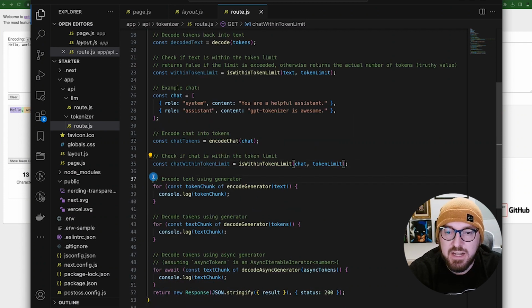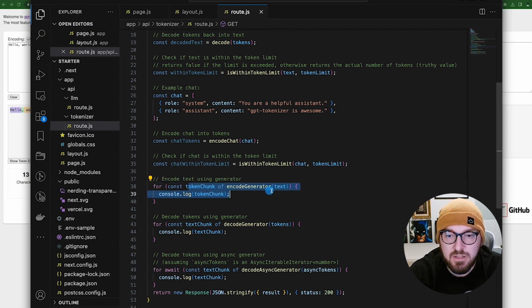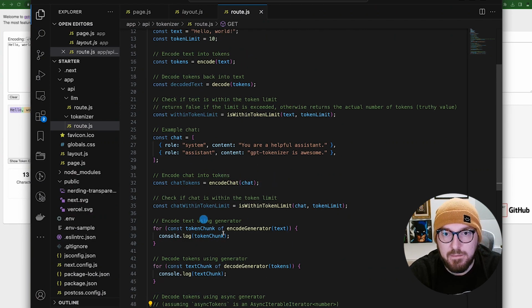The next thing it does is take the encode of the text and chunk this information based on the generator of this text. Then the next two things you can do are decode using a generator from those chunks, and you can also do an await. So you can do an async function or async tokens, assuming that they're iterable and an iterator number, and then do a decode async generator. So this is how we would implement the tokenizer in JavaScript.